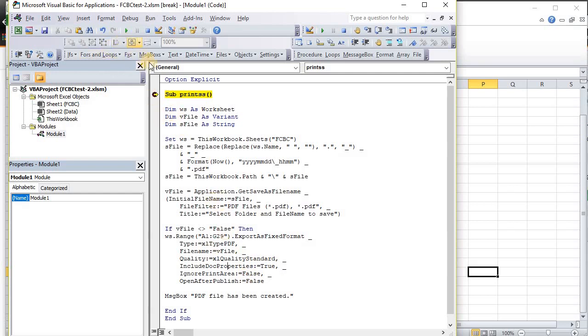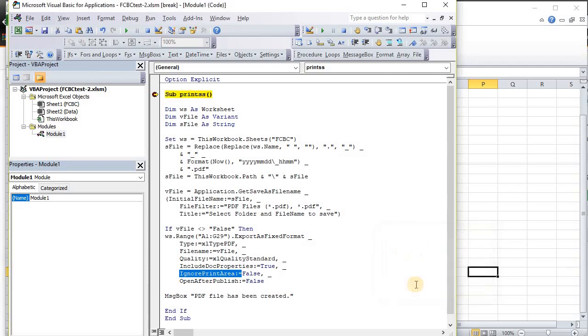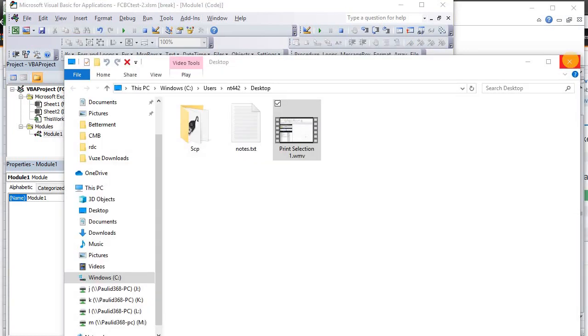Alright, so let's stop it. Let's F8 it. Ignore print area. Ignore print areas, plural. Alright, this is good. It's good. Let me see it.